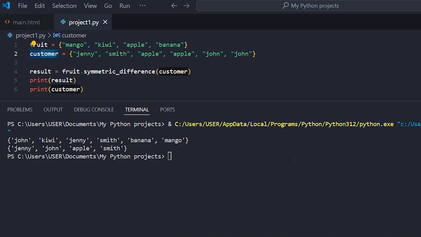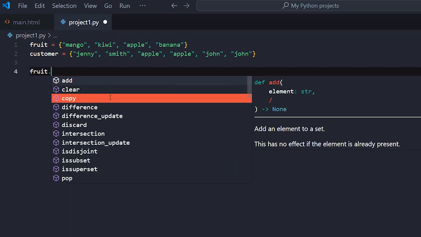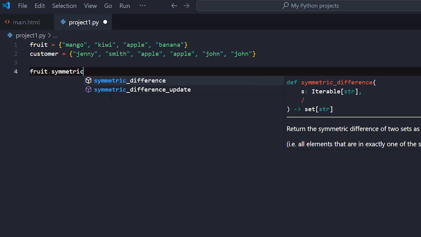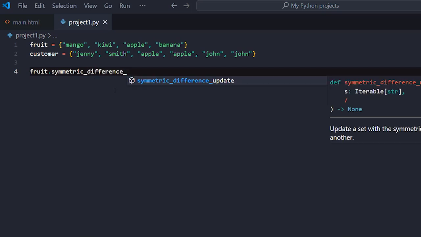Okay, minus the duplicates. Next up, let's go with symmetric difference update. Fruit dot symmetric difference update over here. Oops, why didn't it? Okay.